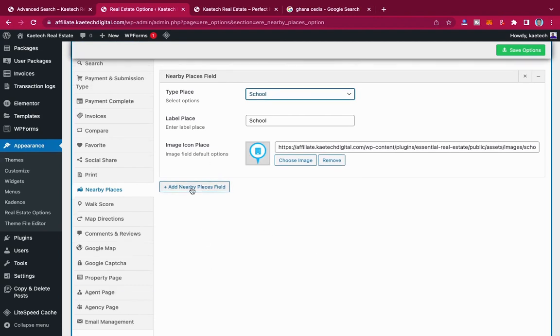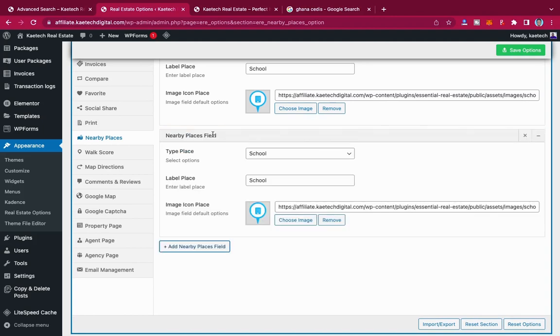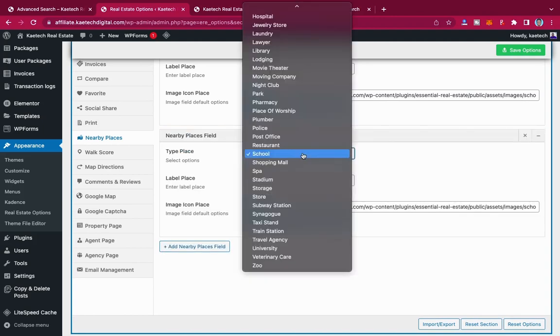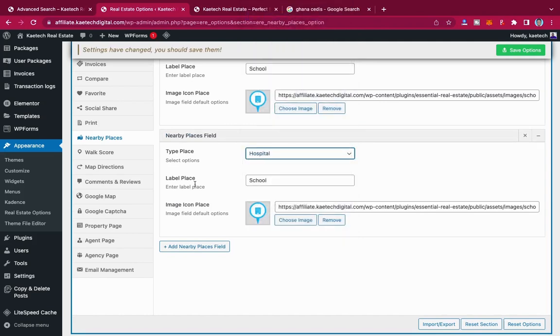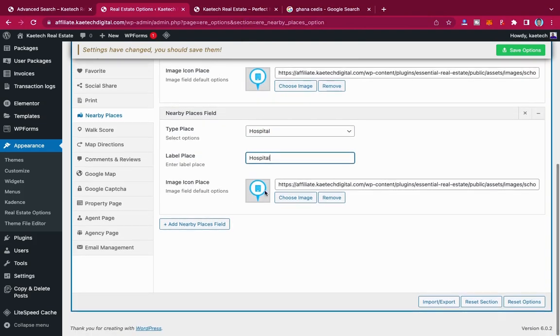Okay, so if there is a nearby place, you can just add the field, a type of place, maybe it's a hospital. Okay, and then the label is hospital. Then you just use an icon for it. You can choose an icon for it, a hospital icon that you have, and then you choose it, and then you save it.